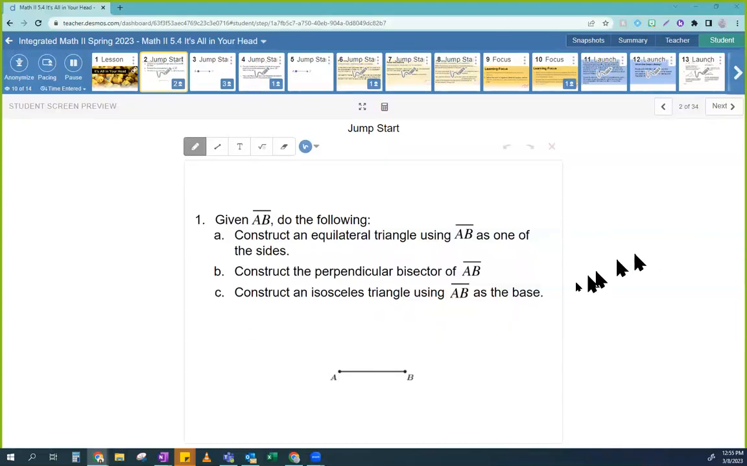All right, we are going to be using Desmos to construct an equilateral triangle using AB as one of the sides. We're also going to do these other ones, but I think I'm going to split up all these videos. So get to this slide right here. So we're going to construct an equilateral triangle.